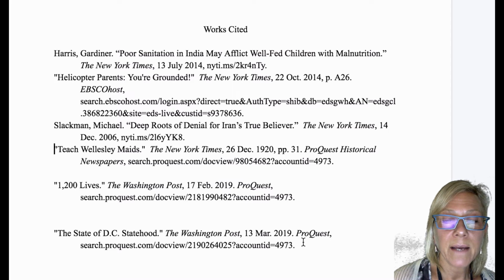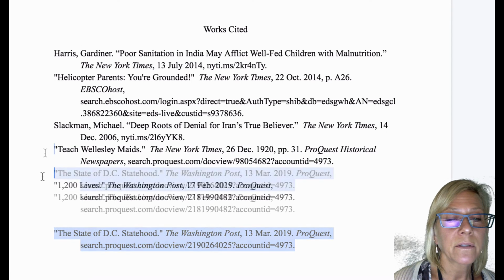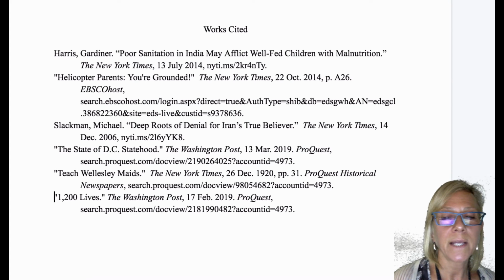And here we have state. Remember, we're not counting the word an, or the. And so that's going to go right here before teach. And now 12 comes after teach, so we are done with that.